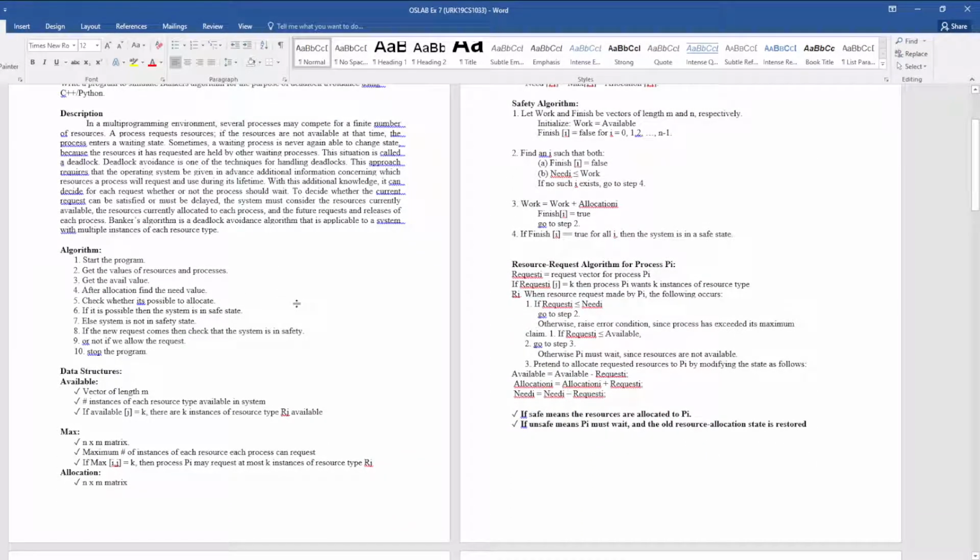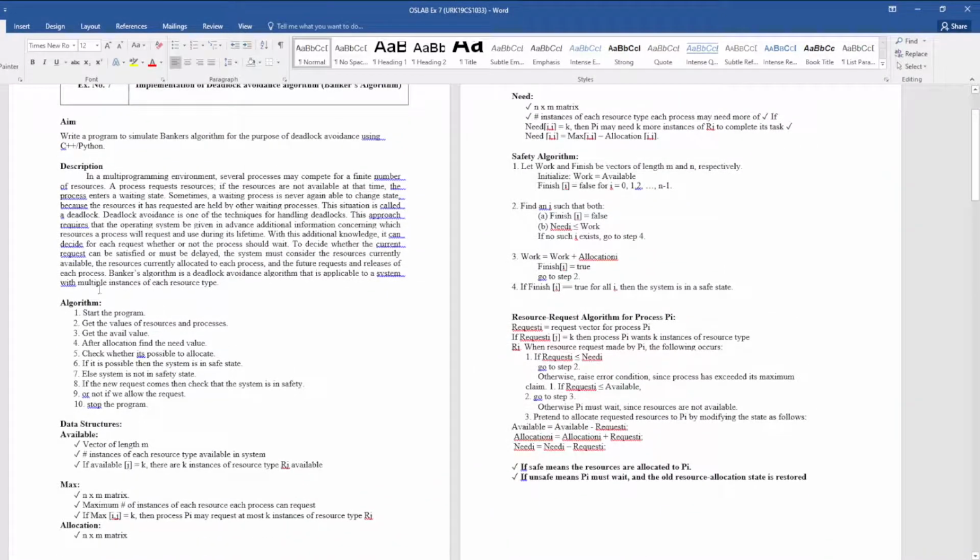So the algorithm for this deadlock avoidance, or Banker's algorithm, is: we start the program, get the values of resource and process, get the available value. After allocation, find the need value, check whether it's possible to allocate. If it's possible, then the system is in a safe state. Else, the system is not in a safe state. If a new request comes, then check that the system is in a safe state. If it is, we allow the request. After that, we stop the program.